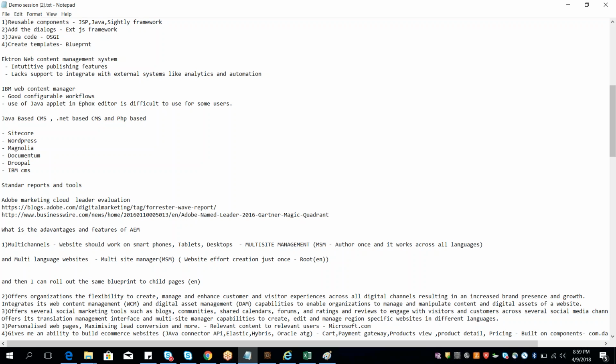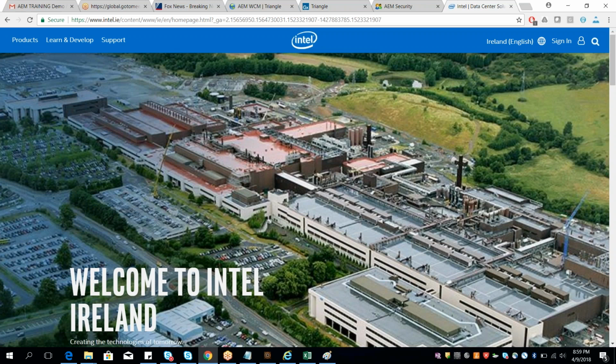Okay. Also, your multi-site manager allows you to build multi-channel. When I say channel, what are some of the devices? It has to work on a desktop, a tablet, a mobile. For all this, I just want one-time development and it should work across all the sites.